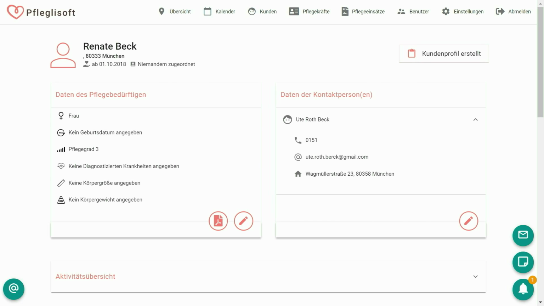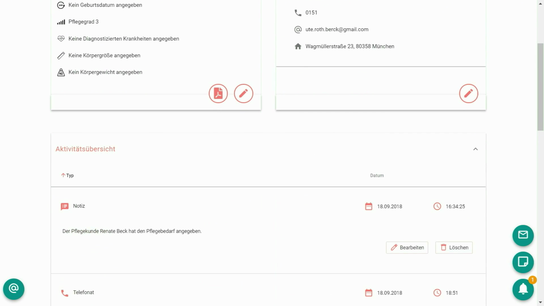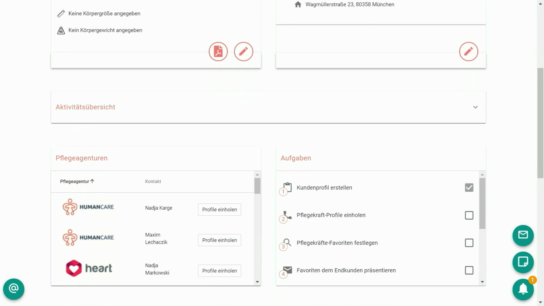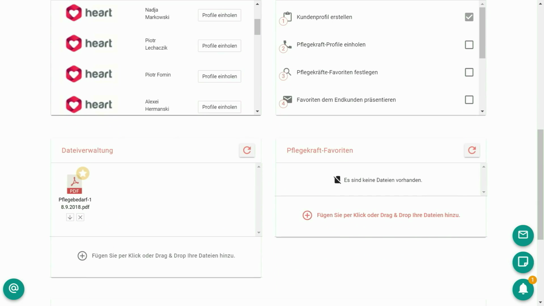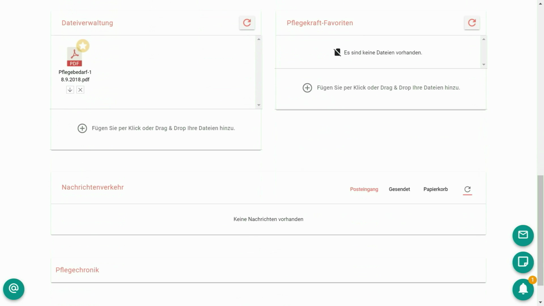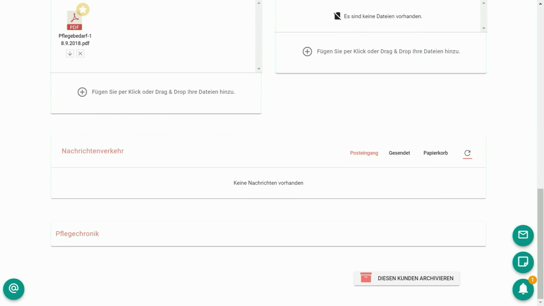The data of the person requiring care, the contact person, the activity overview, which he is able to close and open with only a click, a list of all partner agencies and tasks, file management, listing of caregiver favorites, an overview about the email communication, and, if available, caregiving history. With this digital customer file, Felix can now manage the entire mediation process.